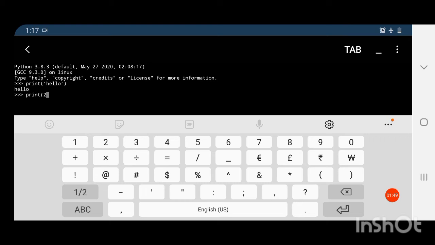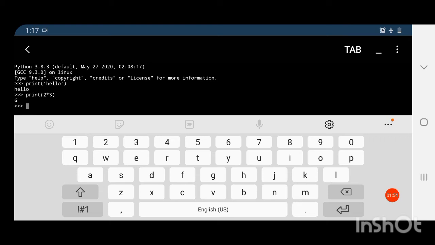Then if in the print function I write print 2 star 3, what the print function will do is evaluate and find out the product, 2 into 3.